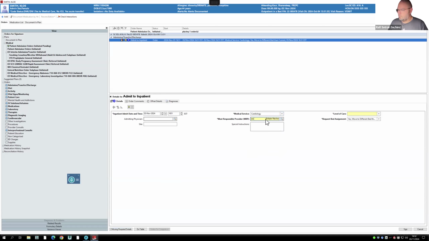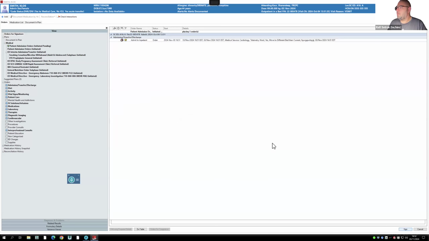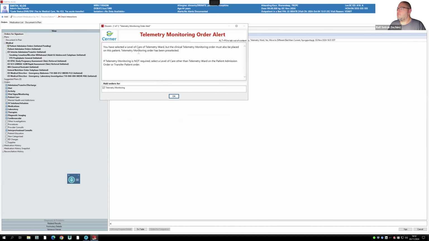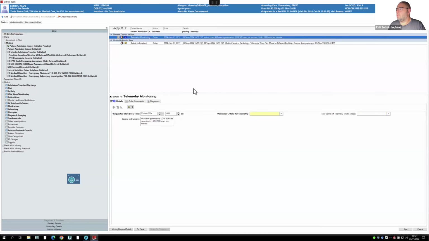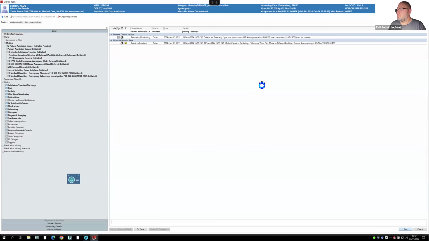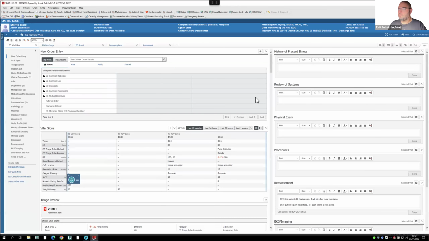Multiple. There you go. Level of care. We're going to do tele. All right, where is tele? Telemetry ward. Yes. And any special instructions that we have. Sign. Telemetry ordering set, level of care telemetry, but the clinical telemetry monitoring must be placed on this patient. Okay, sure. Telemetry monitoring. Admission criteria, syncope. Sign. So he'll tell me if there's something missing. There we go. Done.